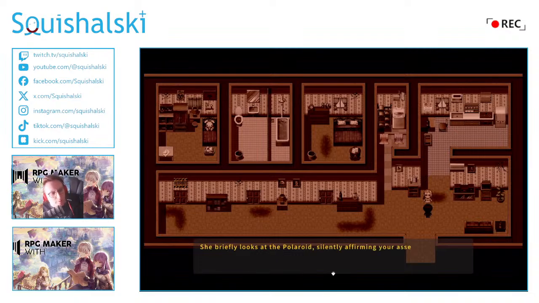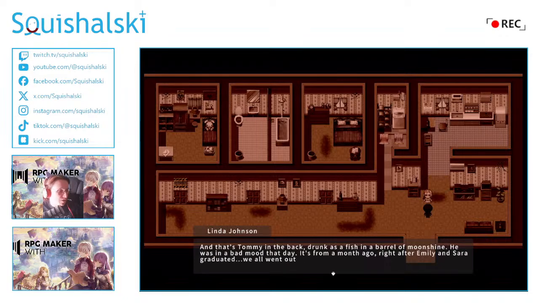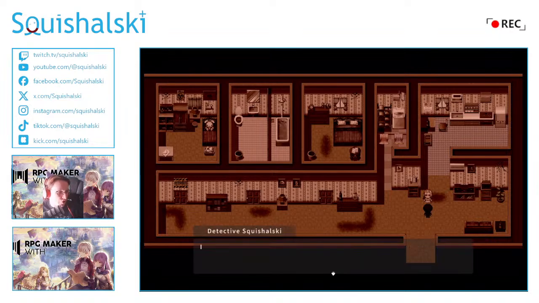She briefly looks at the Polaroid, silently affirming your assessment before adding, and that's Tommy in the back, drunk as a fish in a barrel of moonshine. He was in a bad mood that day. It's from a month ago, right after Emily and Sarah graduated. We all went out for lunch.